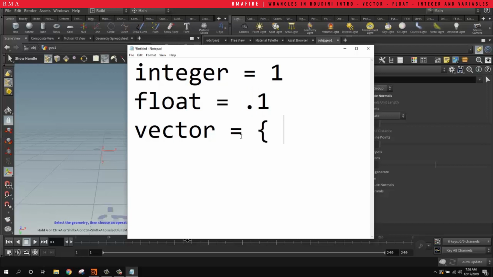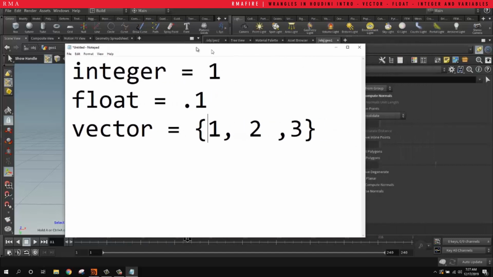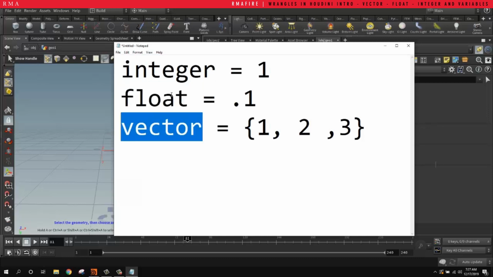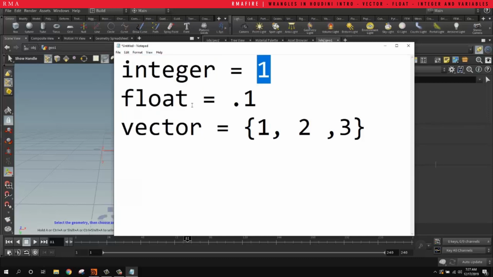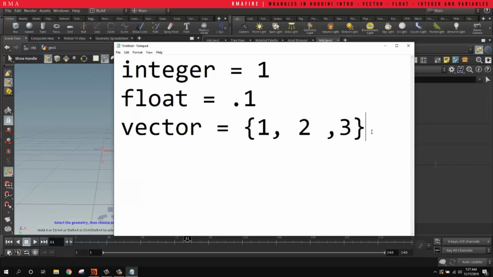And a vector has three values. So x, y, and z. It can be anything, 5, 3, and 2, but it just has three values. So this is the basics of understanding how wrangles work inside of Houdini. Integers, floats, and vectors. Integers are whole numbers. Floats are point something numbers. And vectors are x, y, and z numbers. They have three values.